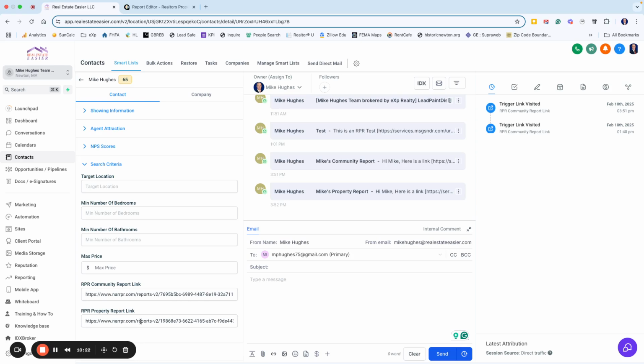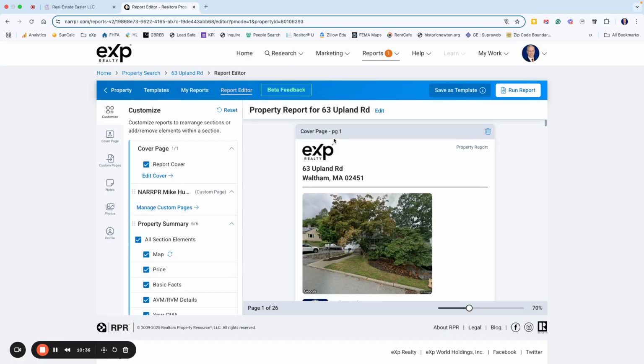So by adding a link, it will identify the field as being changed, and it's going to add that person to the workflow automatically for you. And the same thing, of course, would happen if you were adding the community report link. That's all there is. So let's kind of step back out and just do this one more time here.